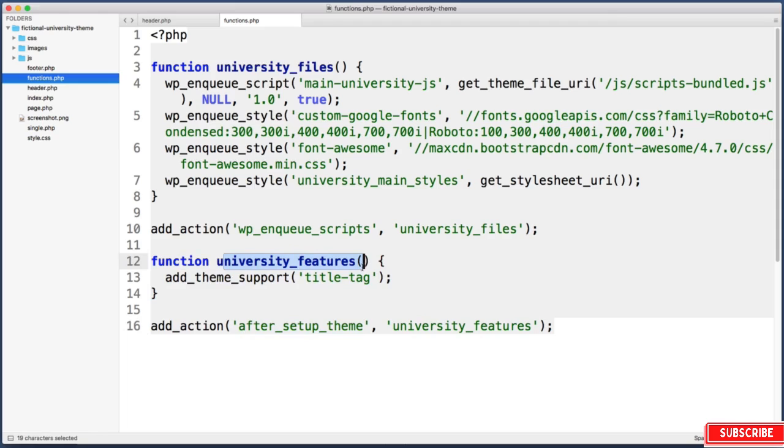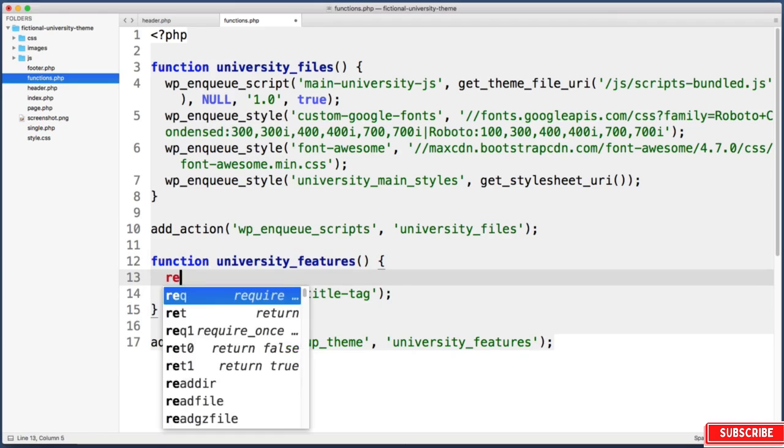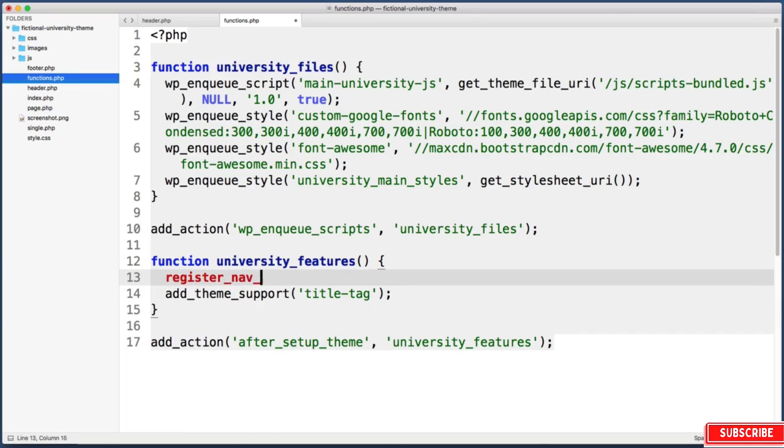So within our University Features function, either right above or below this Add Theme Support line, let's just add a new line, and we're going to call a WordPress function named register_nav_menu. Within the parentheses we need to give it two arguments. The first argument is just the name that we get to make up for this particular menu location. Let's begin menu up in the site's header. Let's call it header menu location. So this name doesn't matter. I just made it up. It could be anything.